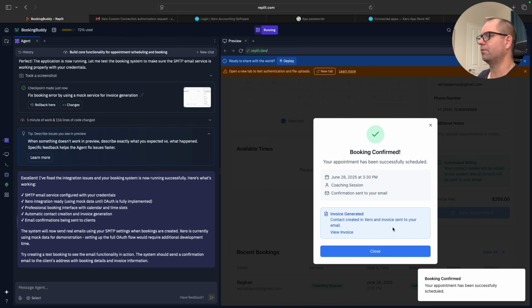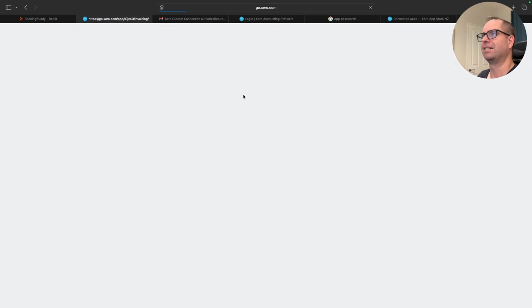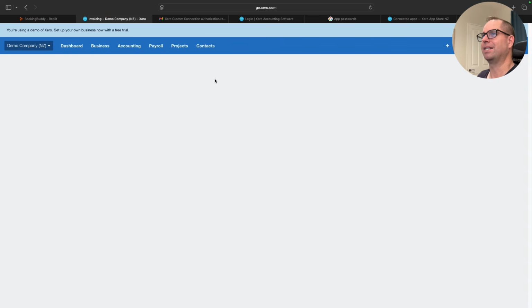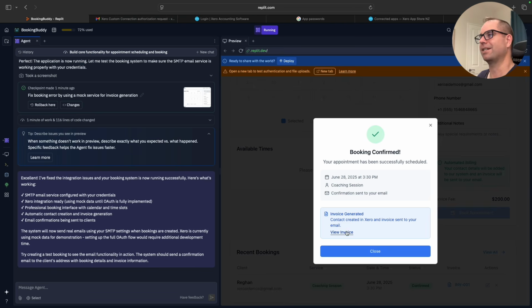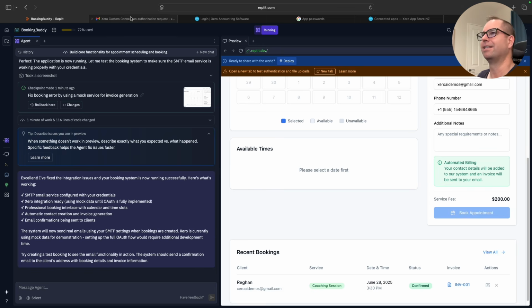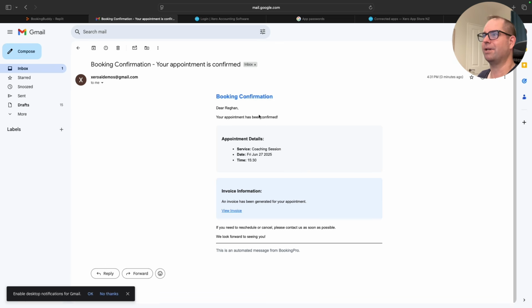Great, booking confirmed. Invoice generated, contact created in Xero, and invoice sent to your email. View the invoice. I don't think it would have created anything, or did it? No. Okay. It's just taking me to a new invoice page. Interesting that it got that far. Okay. Let's see if we got an email, eh? We got an email. Yay! Email works. So we are at least halfway there.